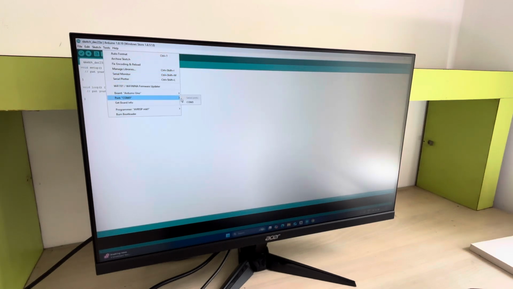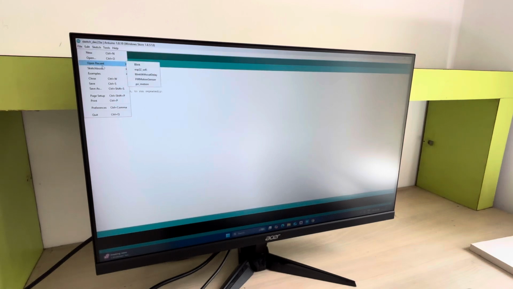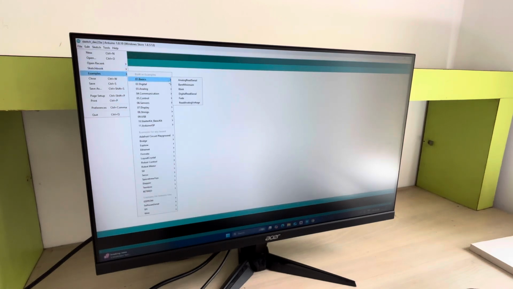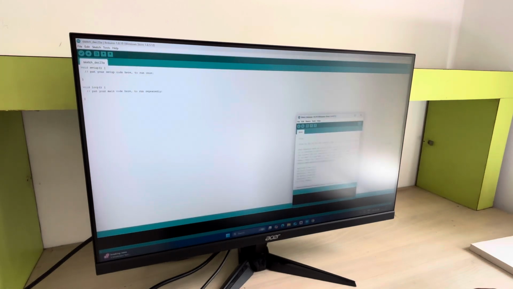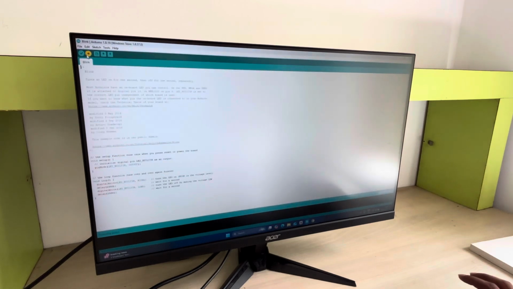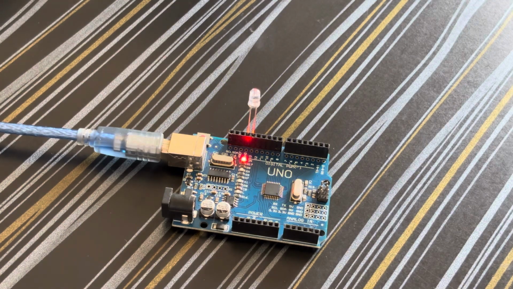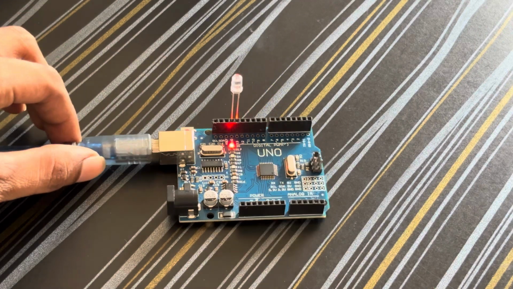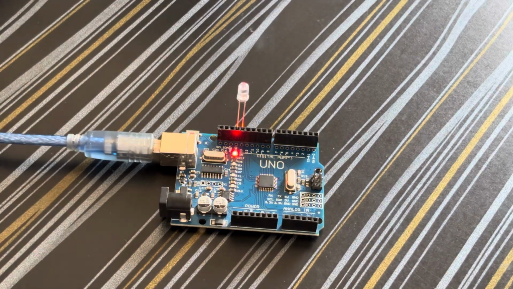Now, let's dive into the classic Blink project, a fundamental exercise to familiarize yourself with Arduino. Upload the code. Once the code is uploaded, you should see the LED blinking on and off at 1-second intervals. Congratulations! You've successfully completed the LED Blink project using Arduino. This foundational project opens the door to countless possibilities in the world of electronics and programming.